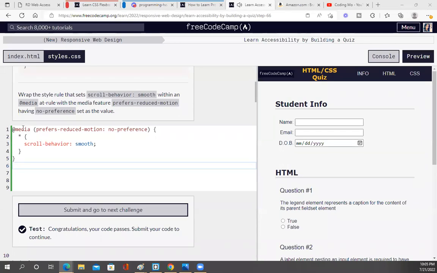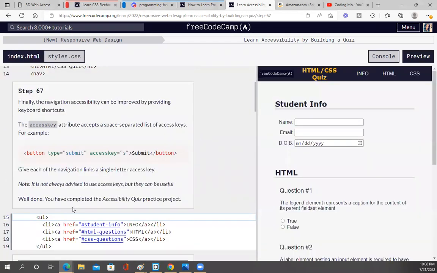Okay, you guys, after all that time, I got the answer. Here it is. At media prefers reduced motion, colon, no preference, squiggly line, that. I swear I put that, but I don't even know how. Well, it doesn't matter. Let's move on, okay? Ooh, number 66.